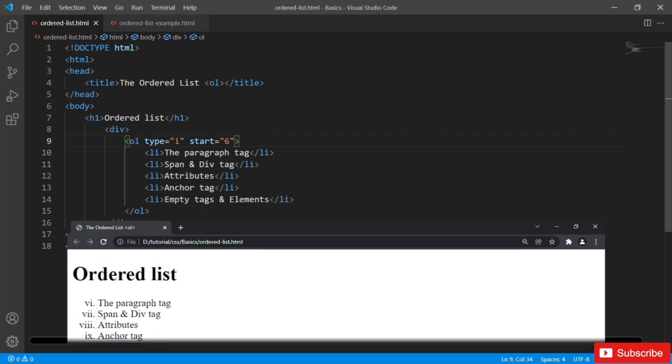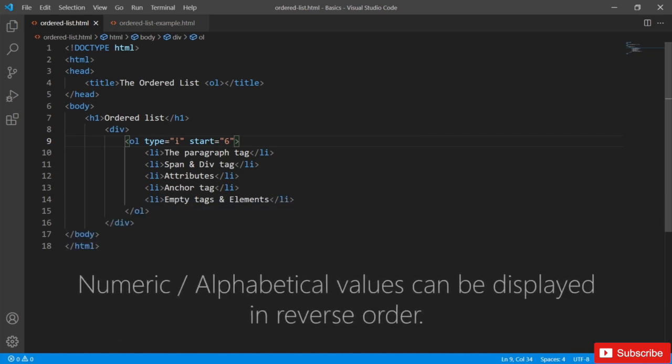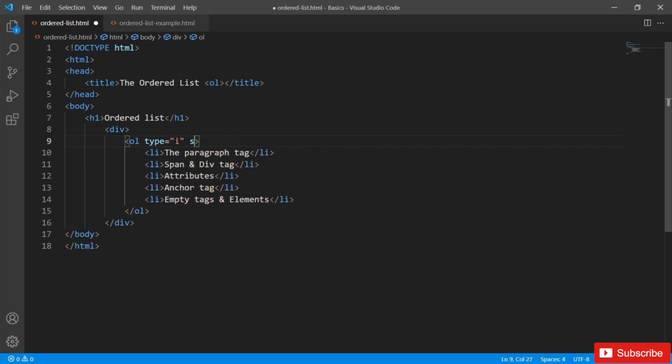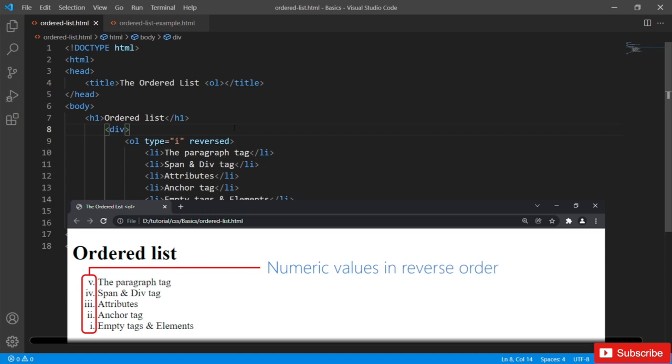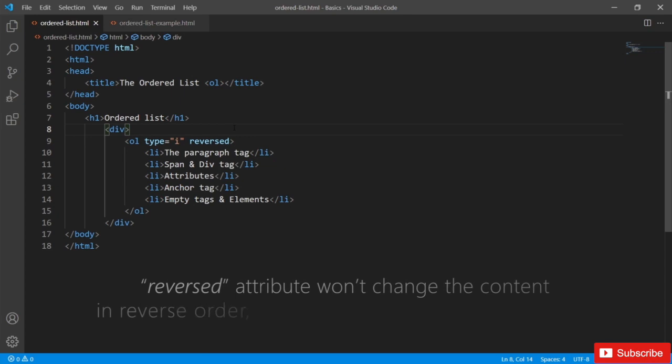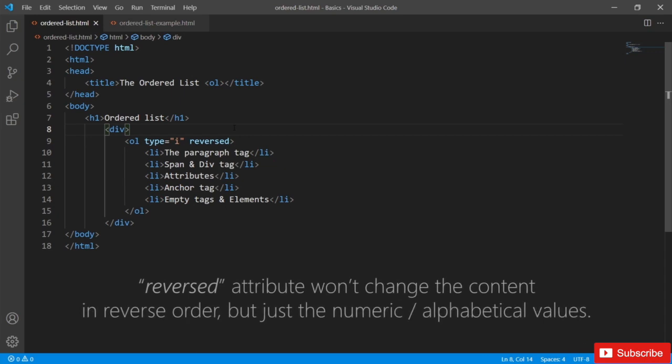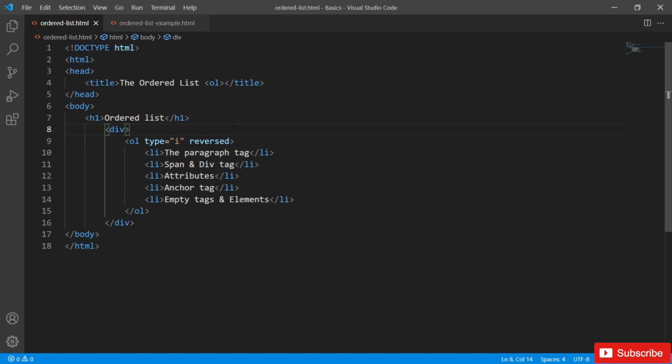Not only that, you can also display these numeric or alphabetical values in reverse order. For that, I will simply give the reversed attribute here. And let's check the output. And you can see the numeric values are now in reverse order. Remember, it won't change the content into reverse order, but it will just change the numeric or alphabetical values for the OL tag.